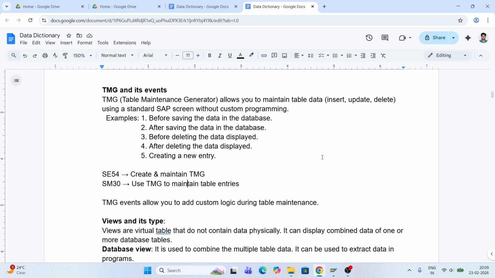Next we have TMG and its events. Table maintenance generator allows us to maintain table data using standard SAP screen without custom programming. And there are different TMG events used to control the insert or perform some validation. So these are the TMG events 1, 2, 3, 4, 5.